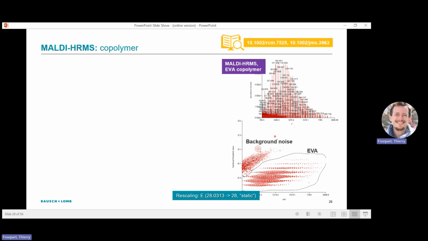Okay, this is the MALDI HRMS of a copolymer, an EVA copolymer. Mass spectrum, a bit of a mess. That's my first Kendrick plot, rescaling using ethylene, from 28.0313 to 28. That's my static plot. This plot is still very useful because you can easily separate the EVA series from the noise. So that map can be very useful to denoise your mass spectrum.